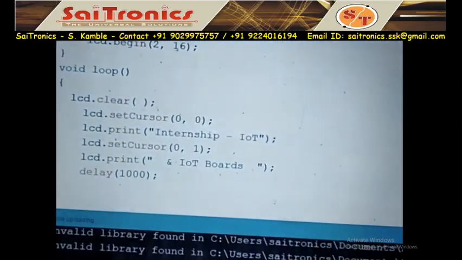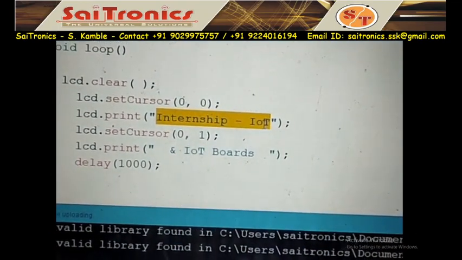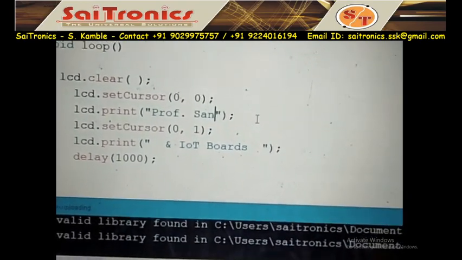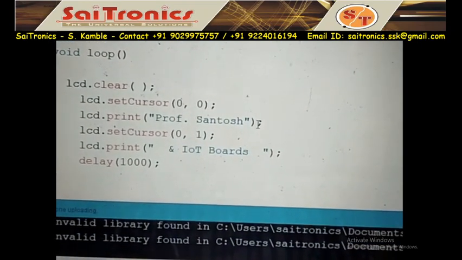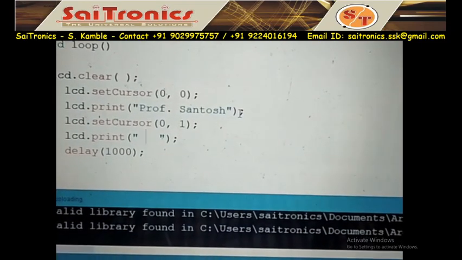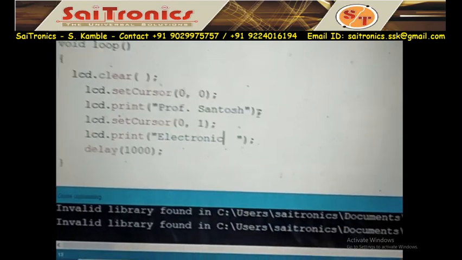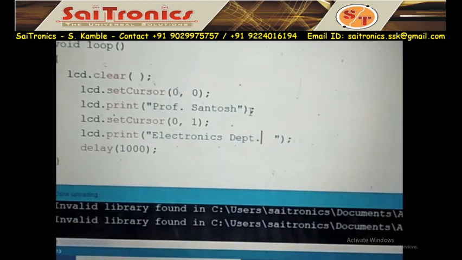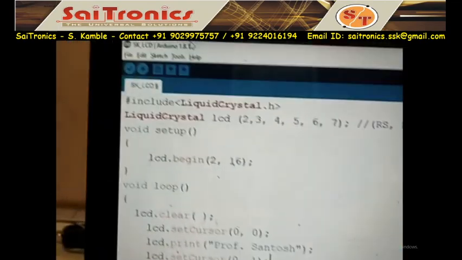Now I will change the string. I will write here Professor Santosh, and I will write here electronics department. Professor Santosh, electronics department. Now I will click on upload.